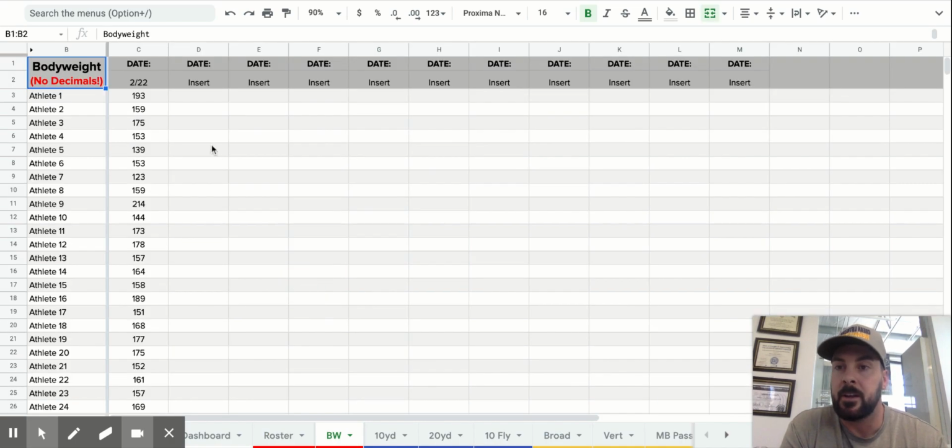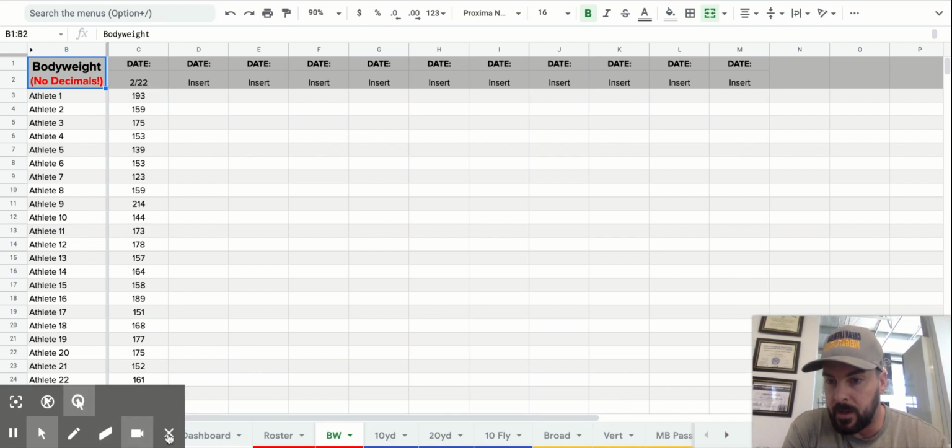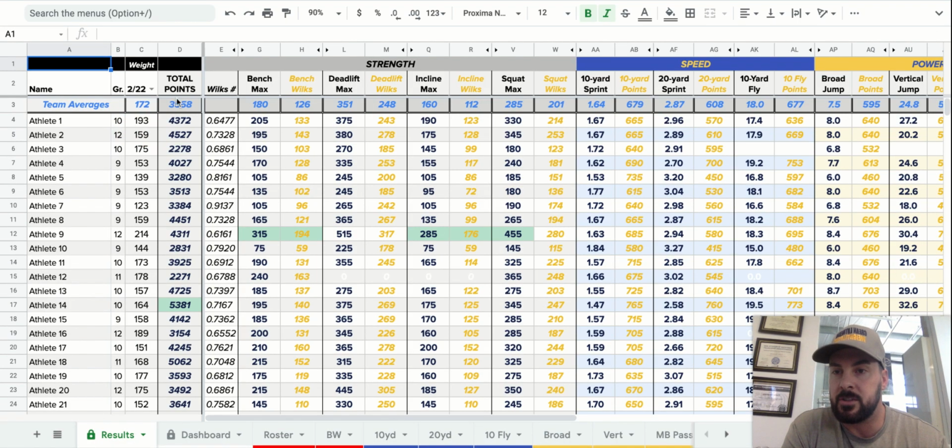Here's your body weight. Now, don't use decimals, because I'll show you the Wilks score system that we're using doesn't use decimals, so it will not know what you're talking about. Again, every time you weigh, you can just insert that here. And then on the results tab you can change the body weight. This is data validated, so the other dates would be inserted here, and then it'll automatically pull the weight for that date.